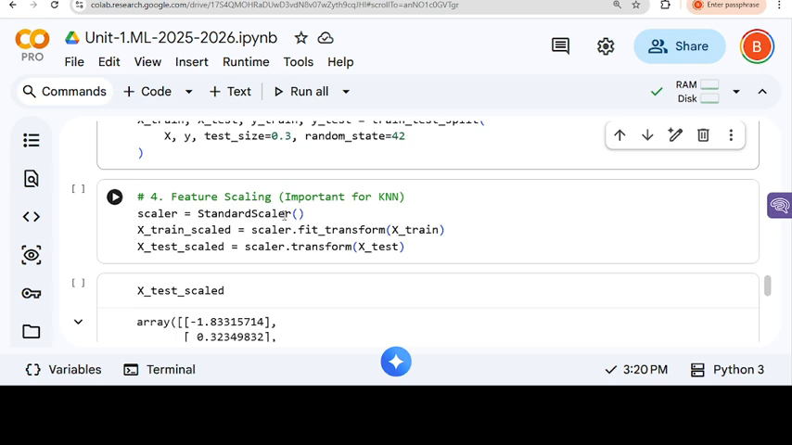What is the purpose of the standard scalar? Generally when you are using the KNN algorithm, KNN classification or KNN regression, you have to apply the standard scalar function. That I will tell later. First, simply I am running the code.